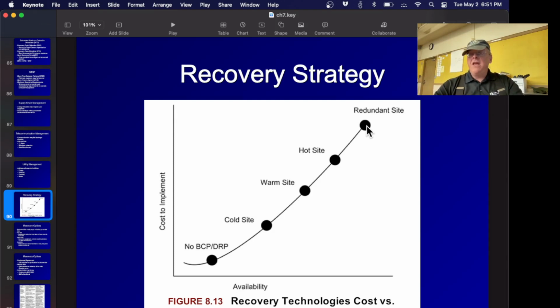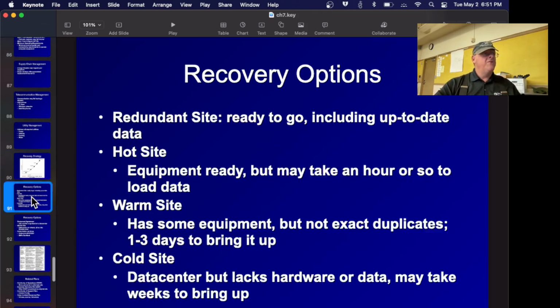So you couldn't take down Amazon with a nuclear bomb. You could blow up whole cities, and the other locations of Amazon would stay up. So that's a redundant site. So everything ready to go. The hot site, the equipment is ready, but it might take an hour or so. The warm site would take a few days to bring up, and the cold site might take weeks to bring up.